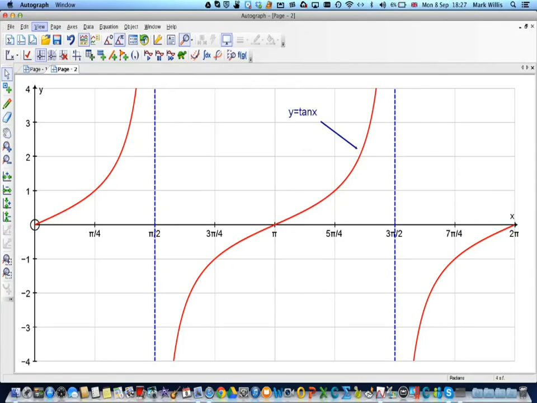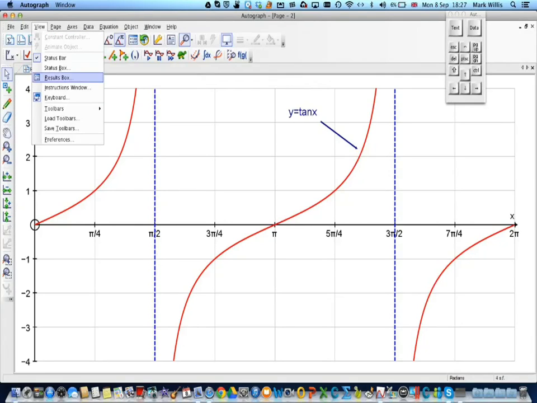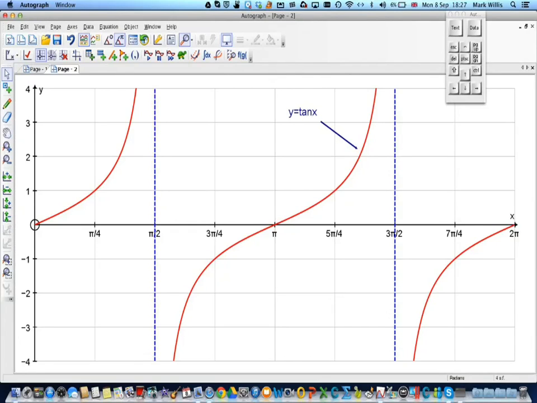Okay, so if I now want to do the derivative of that, before that I'm just going to go to View and Keyboard. I want the keyboard so I can label it. So View and Keyboard, which is this one here. Okay, we'll come back to that later. Just put that into one corner.